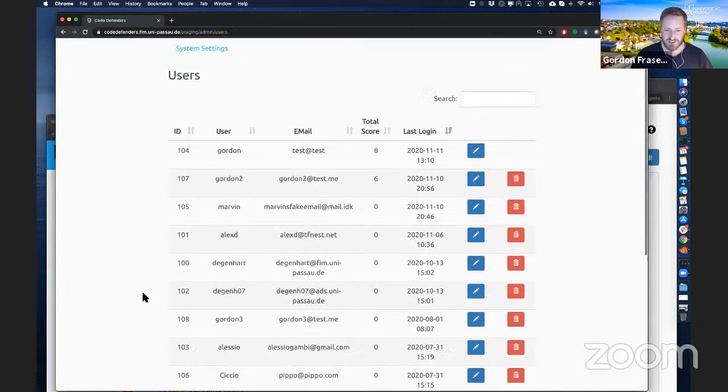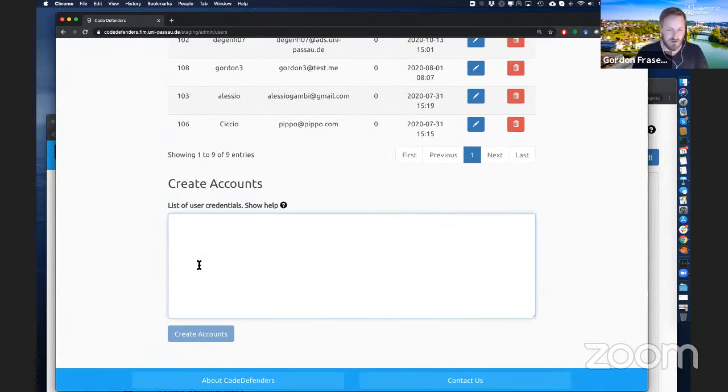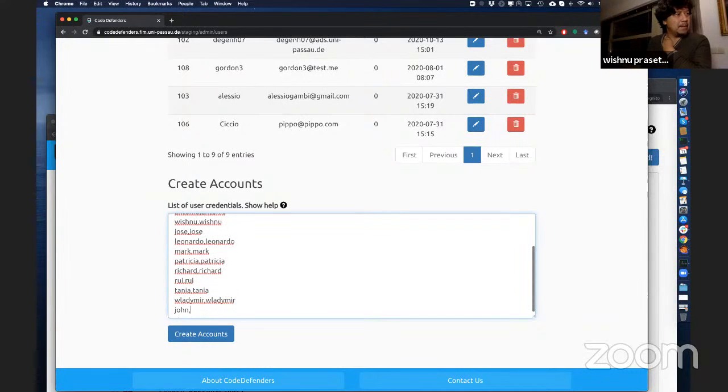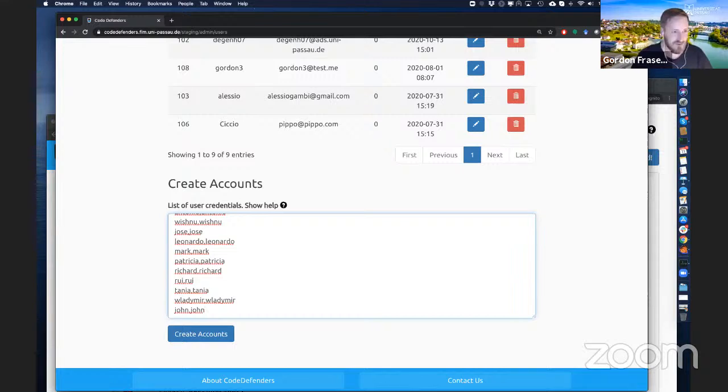What I would suggest is the following. I'll create a couple of users. So I created a list of names I saw on Zoom earlier, but I see that some people have joined. There's John. Don't know, is there anyone else I've missed?